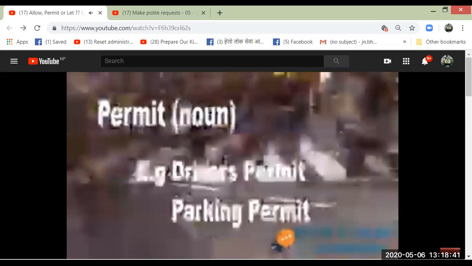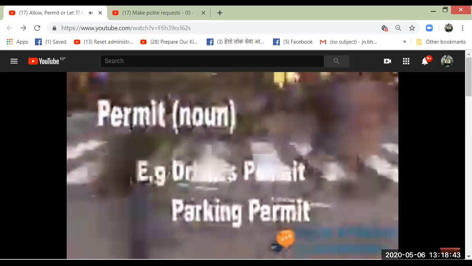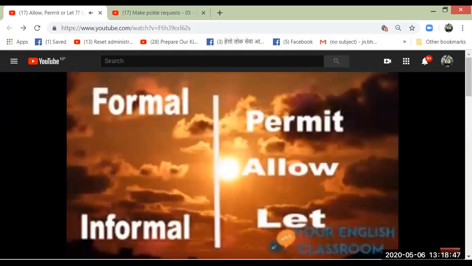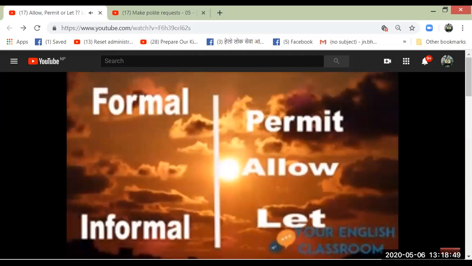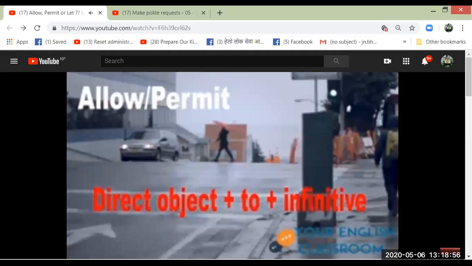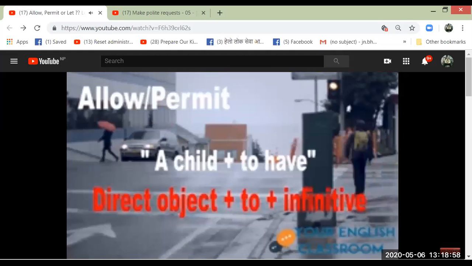A permit is a noun, for example a driver's permit or a parking permit. Permit is more formal than allow, and allow is more formal than let. We use a direct object plus to plus infinitive after permit and allow. So we allow or permit someone to do something.